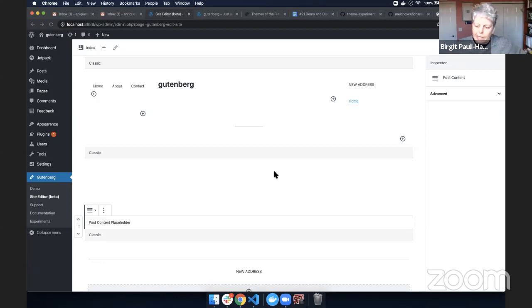Excellent. So Eileen has the question, will you be able to set colors or fonts through the customizer? Similar to how 2020 adds colors into the inspector controls through the customizer.